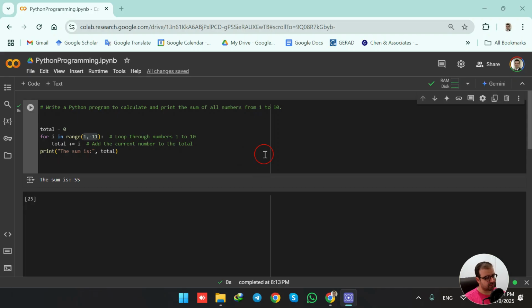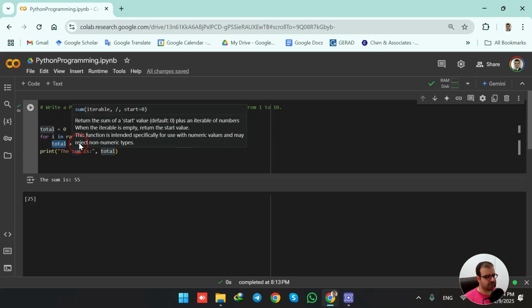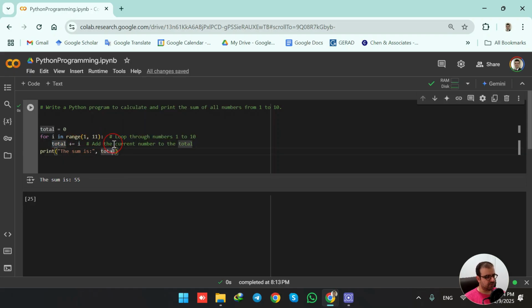In today's video, we would like to write a program that calculates and prints the sum of all numbers from 1 to 10. To do that, I'm initializing a variable called total to be 0. I'm having a for loop and I'm iterating over variable i between the range 1 and 11. So it loops through numbers 1 to 10. For each iteration, I'm having total plus equal i. So we are having the summation of i's into the total variable. And basically here, I'm printing out the total.